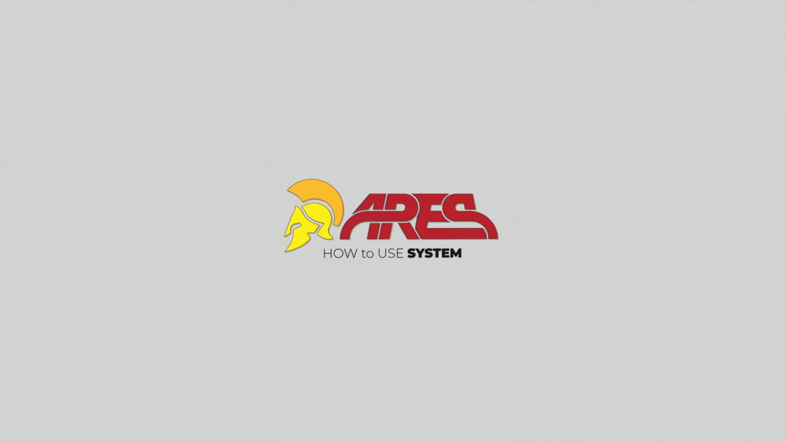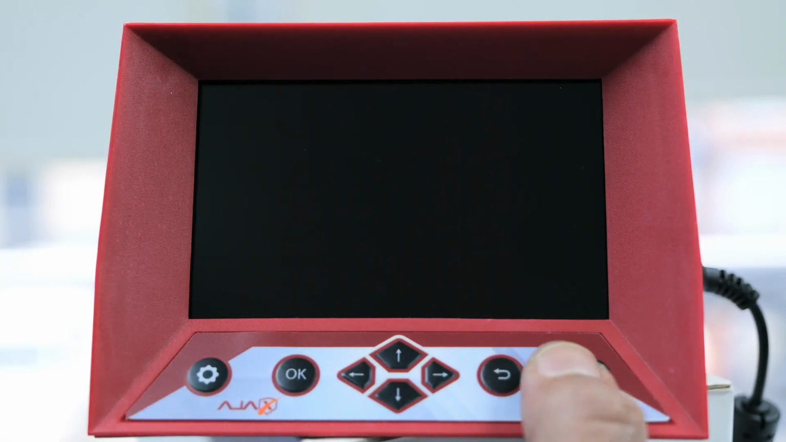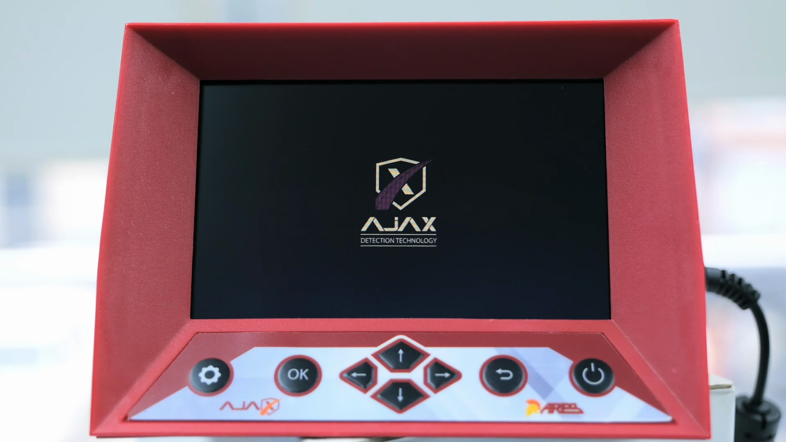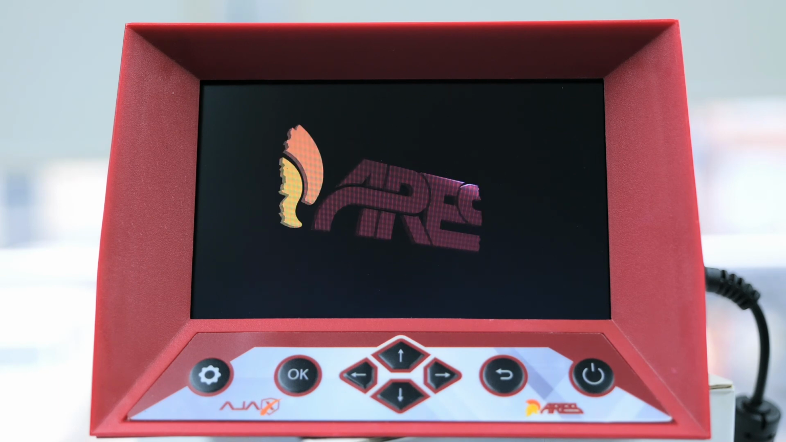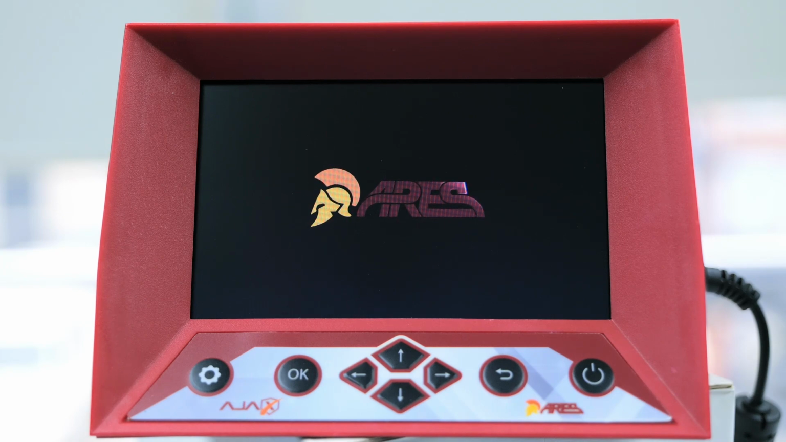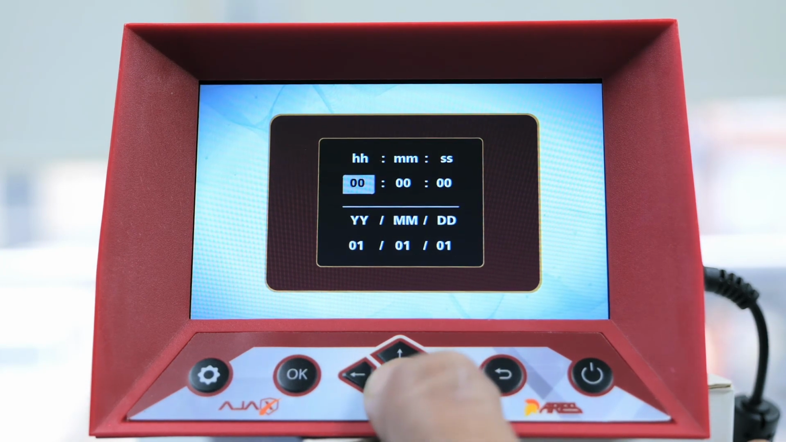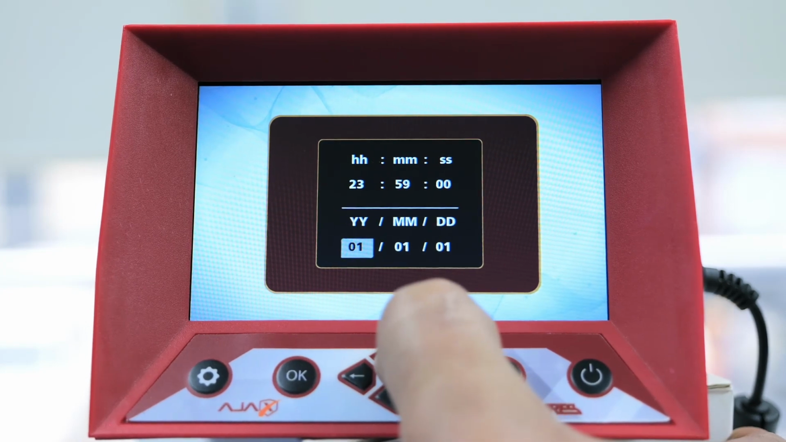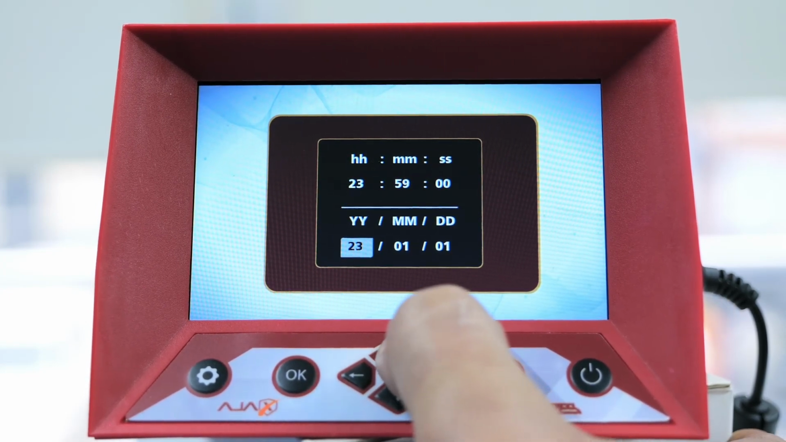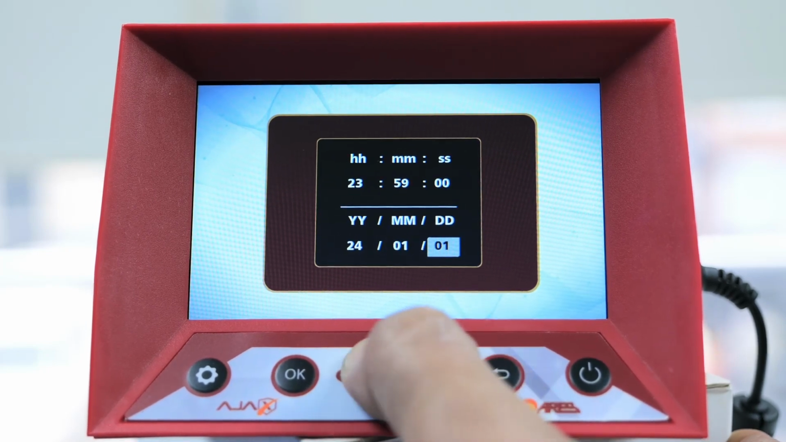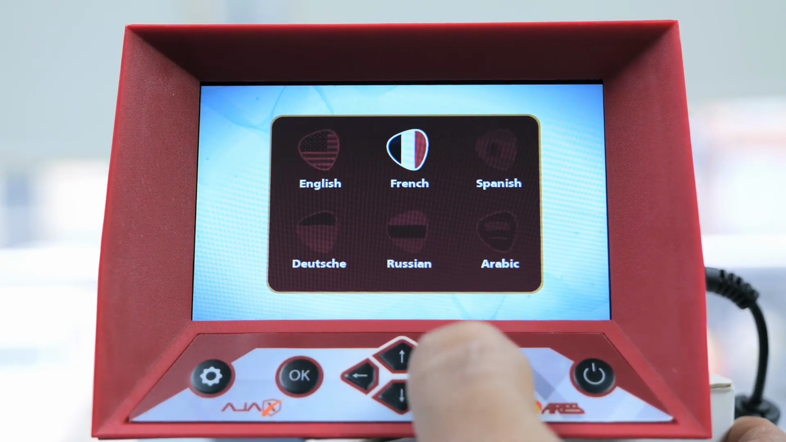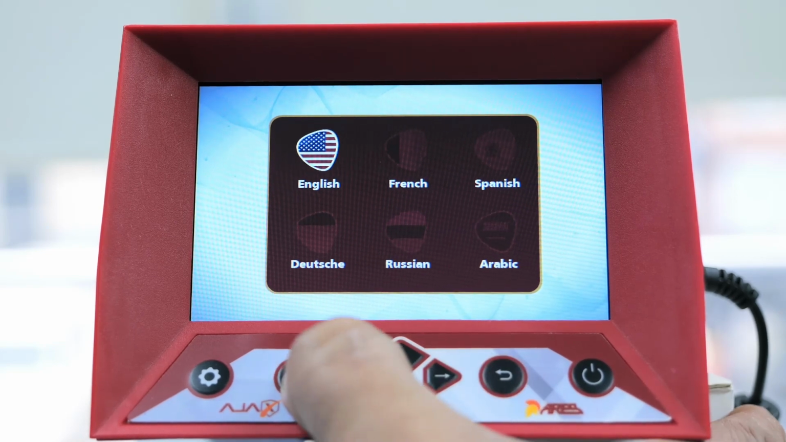ARES device. How to use the system. Configuring the device. Turn on the device by pressing the power key on the keypad for 5 seconds. Set the time and date using the control keys and pressing the OK key. Choose the appropriate language using the control keys and pressing the OK key.